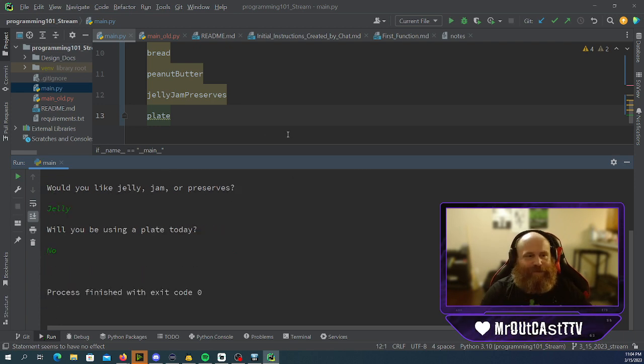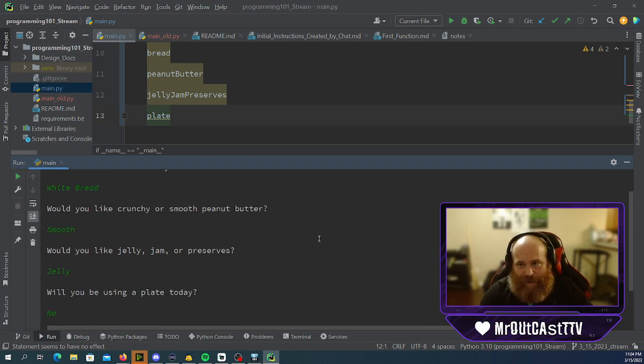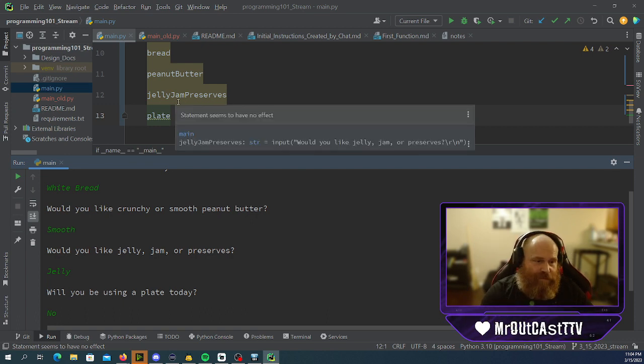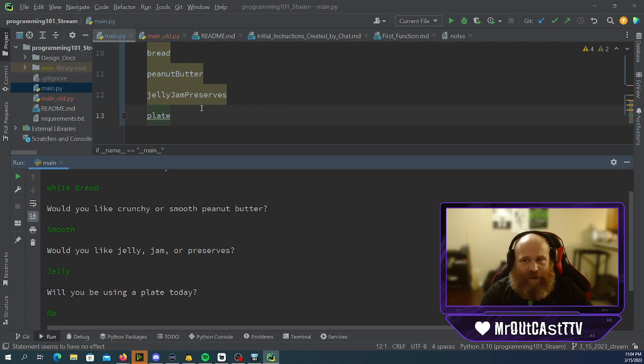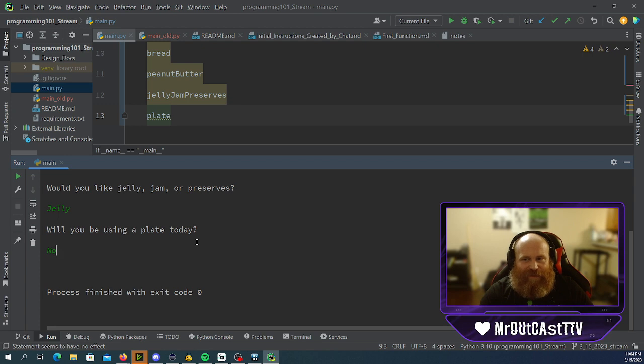Okay, so we went through all of our inputs and they did absolutely nothing, which is not true. In the background, plate became no. Jelly, jam, preserves became jelly. Bread became white bread. Peanut butter became smooth. Because we didn't tell the program why we needed to assign those variables, it's only going to do what we told it to, right? Computers are dumb. So it did what we told it to. We told it that we wanted it to assign some variables. It did.